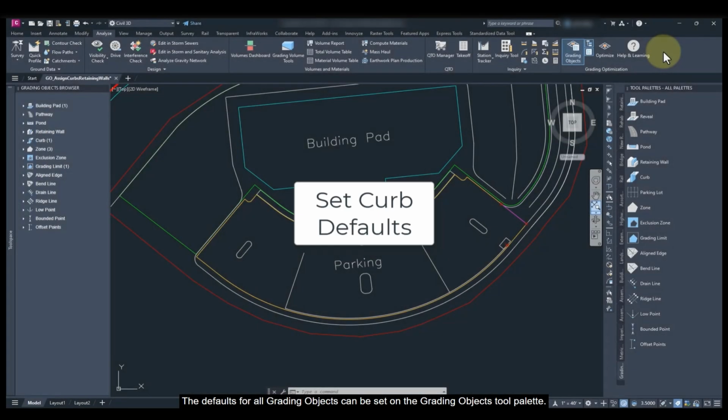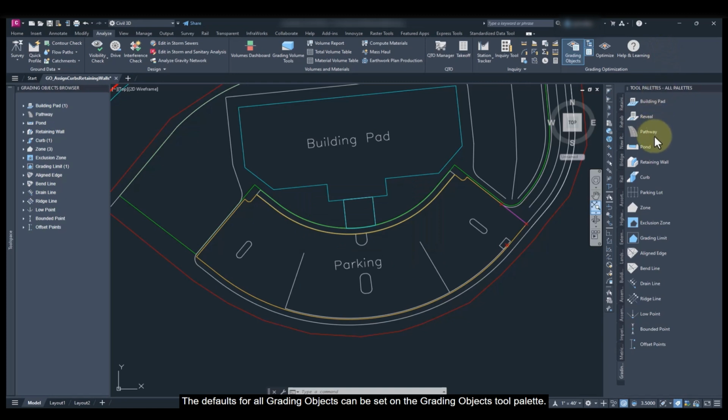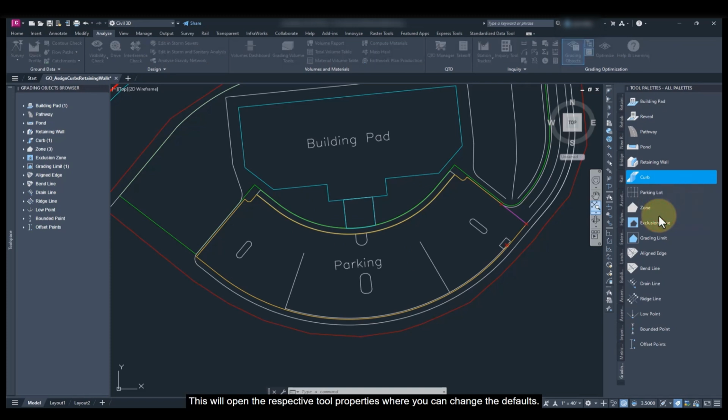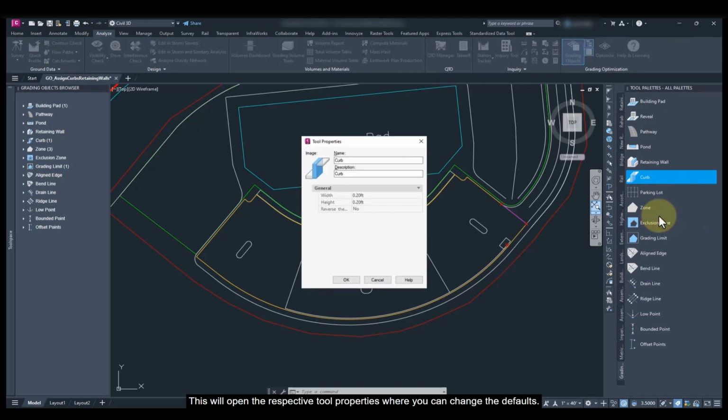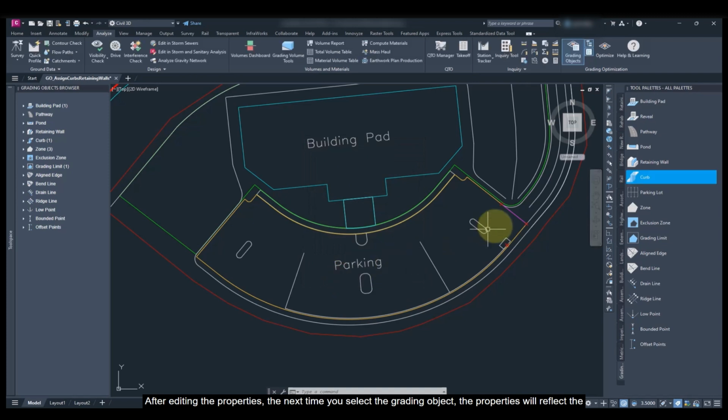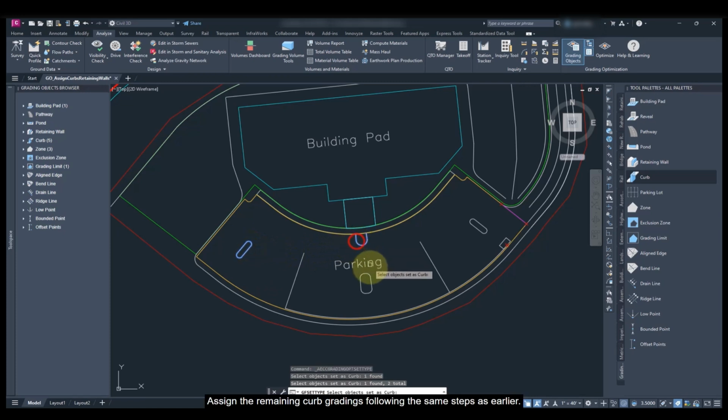The defaults for all grading objects can be set on the Grading Objects tool palette. In the Grading Object contextual menu, select Properties. This will open the respective tool palettes where you can change the defaults. You can override the default curve width and height and change the default minimum and maximum slope for pre-configured zones, and enable or disable specific grading conditions. After editing the properties, the next time you select the grading object, the properties will reflect the new defaults.